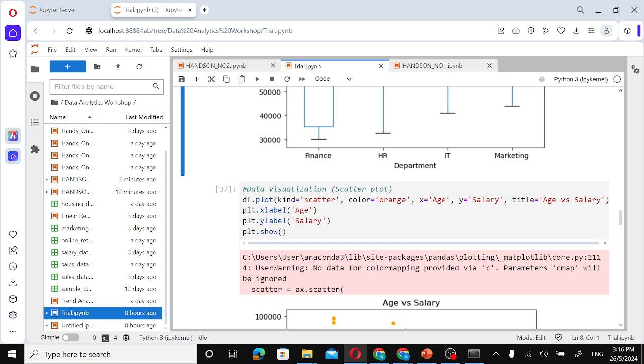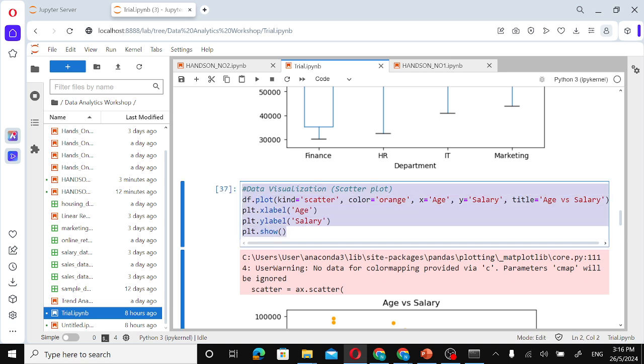For the scatter plot, yes, you can use x and y. For your case, you can copy this part for the scatter plot, and then change your x and y. What is your x variable? What is your y variable? And then change the title. Maybe you can try this and then do that on your hands-on number 2.